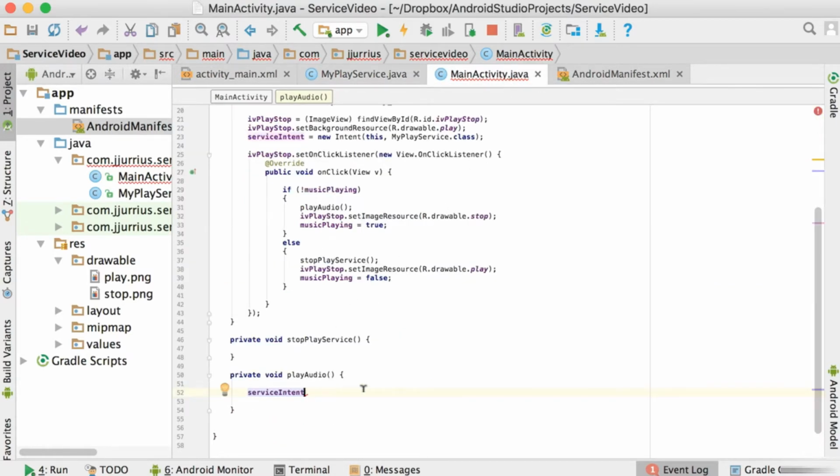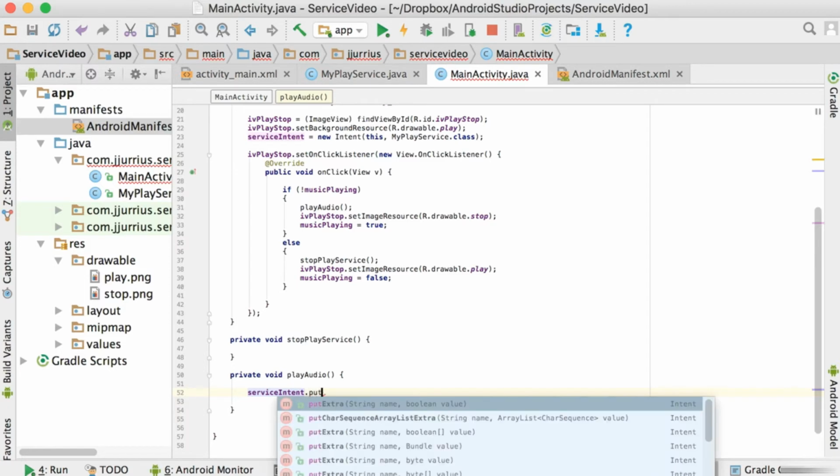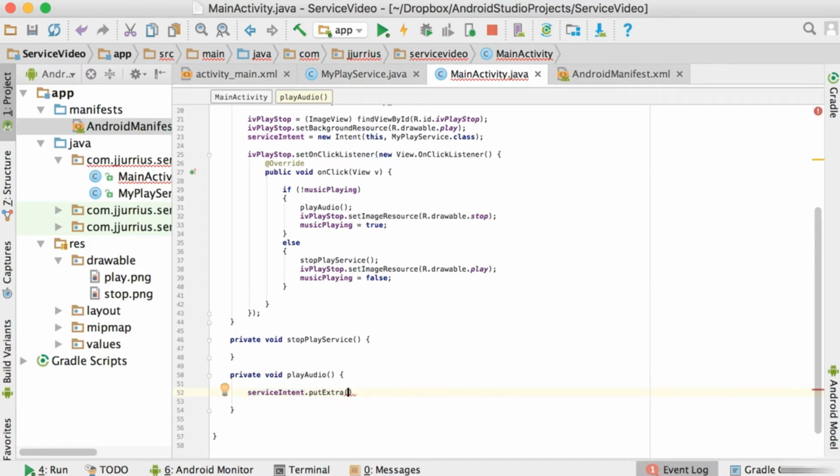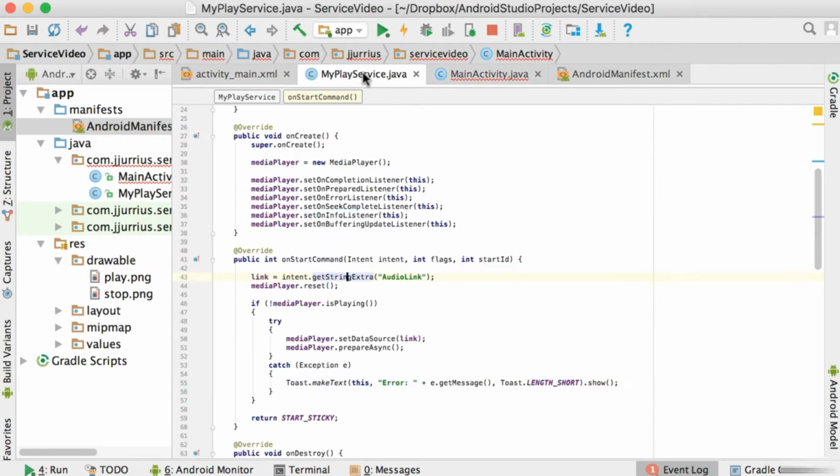So to pass through the audio link, I'm going to say service intent.putExtra. And then I'm going to give my data a name. So it's going to be audio link. And just make sure, because this name that you give it here, I'm just going to copy it here, must be the exact same name that I'm retrieving there. And I'm going to paste it there just to make sure the two are the same.